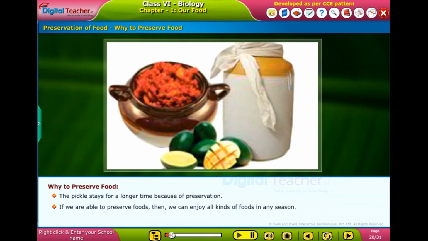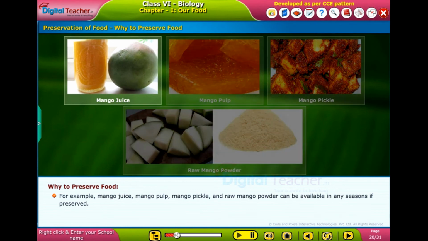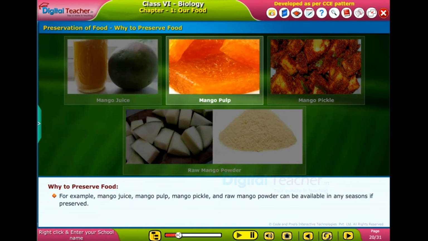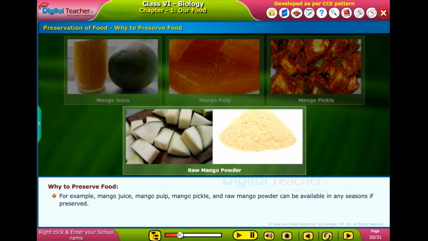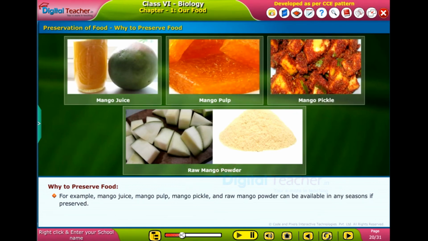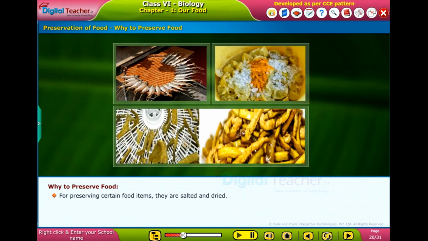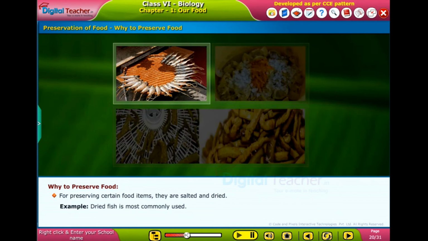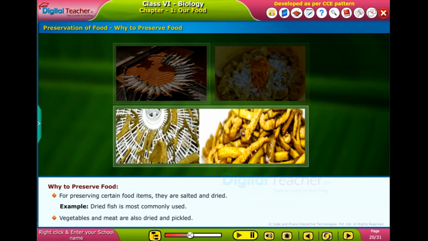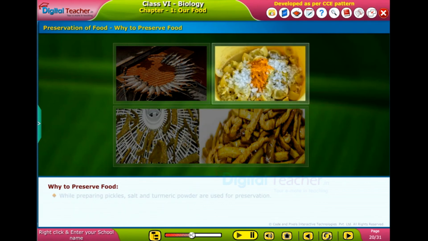If we are able to preserve foods, then we can enjoy all kinds of foods in any season. For example, mango juice, mango pulp, mango pickle, and raw mango powder can be available in any season if preserved. For preserving certain food items, they are salted and dried. For example, dried fish is most commonly used. Vegetables and meat are also dried and pickled. While preparing pickles, salt and turmeric powder are used for preservation.